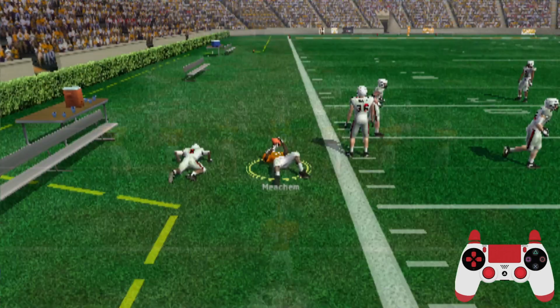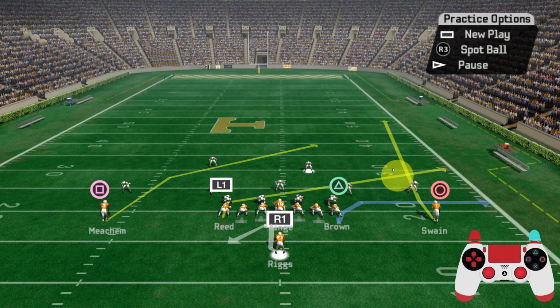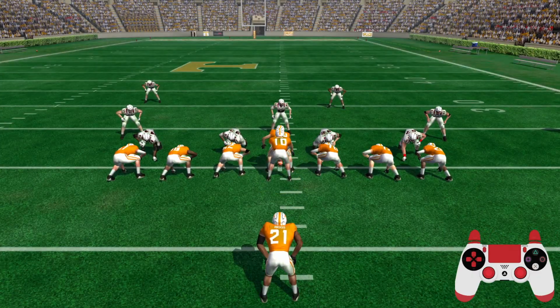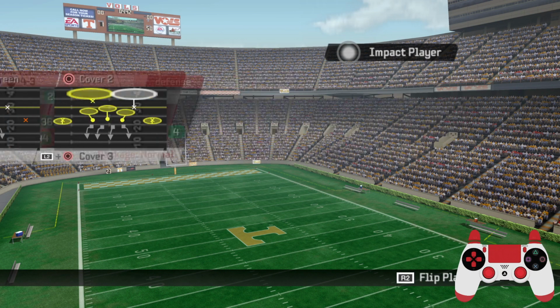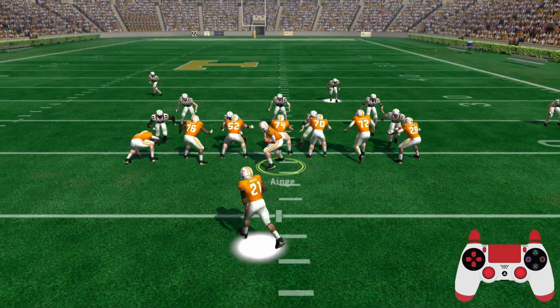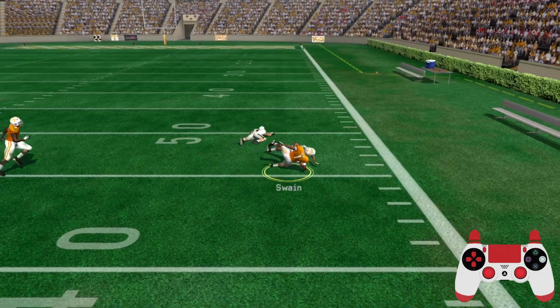Because what's even more useful than that is, look, this is a PA rollout. What do we have here? We got a go route to the short side. What's that good against? Cover 2 zone. So when you go ahead and select a play like this, you go PA rollout, and they go with a cover 2 zone, it's no different. Come over here. Boom. Easy big gain right there.